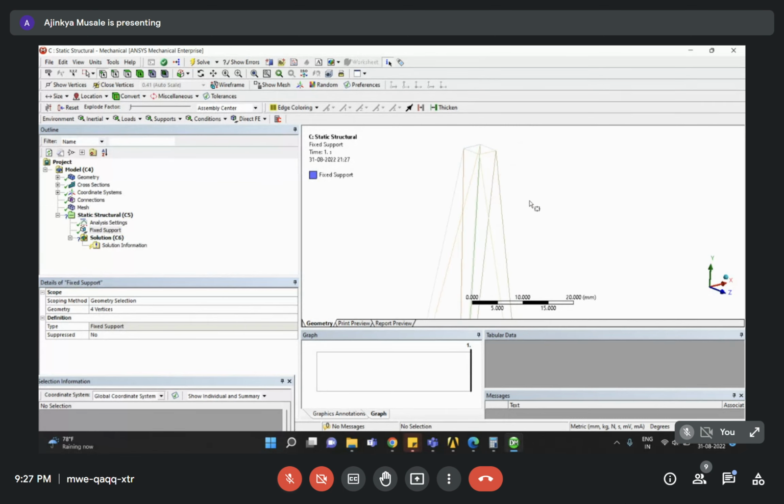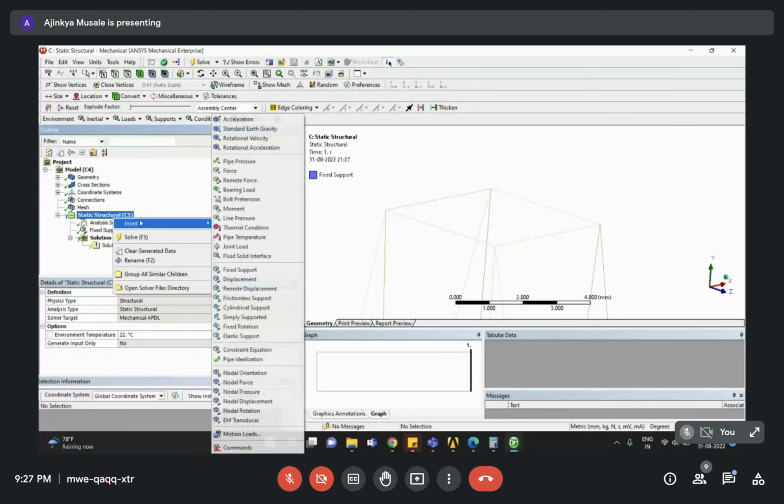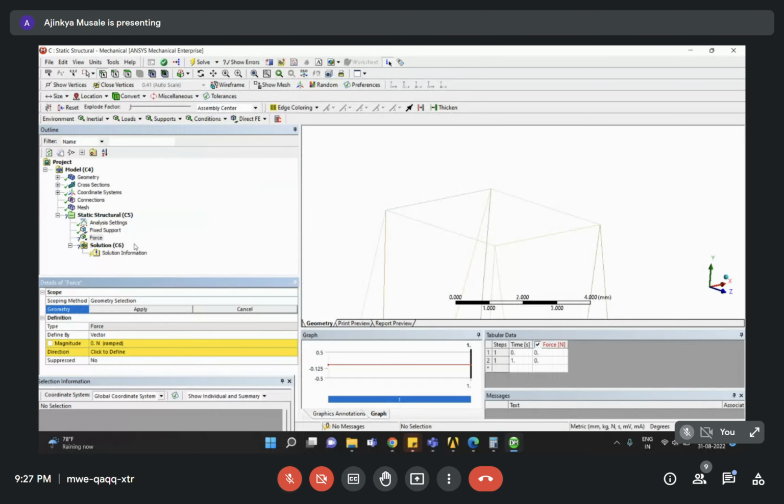Now I will go to the top portion. Here I am having my 4 members, 1, 2, 3, 4. Either I can apply loads on these 4 corners, or I can apply loads on these 4 members. Means I can apply load on 4 nodes, or I can apply load on these elements. So both will give me the same results. So I'll say force.